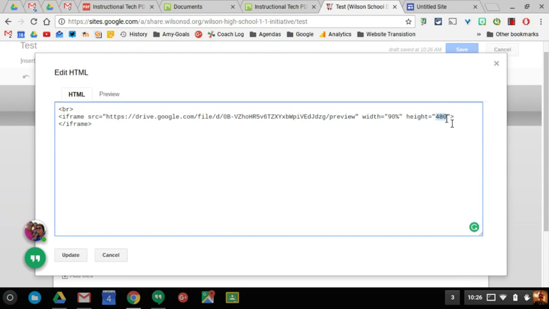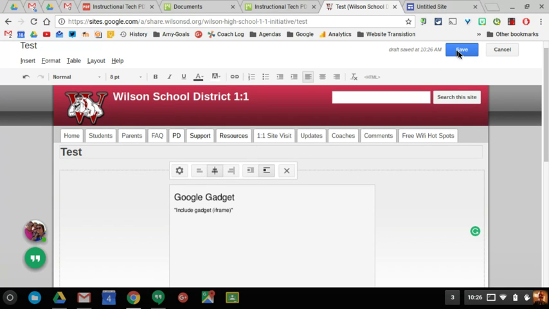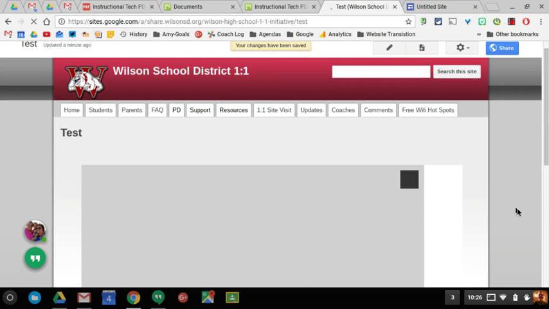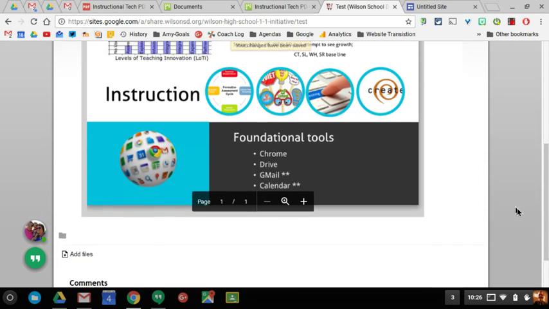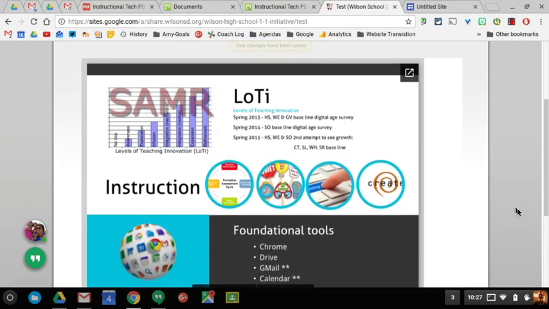Now this one has to be in pixels. You can do percentages. So if 480 wasn't big enough, you can come back and do 550 or something like that. And then just hit update. So this is embedded. I can also center that little gadget that's going to be pulling in the PDF, and when I hit save, it should pull the PDF into the page, making it 90% wide, which looks a little too wide in this case, and then the height for my case actually worked out good.